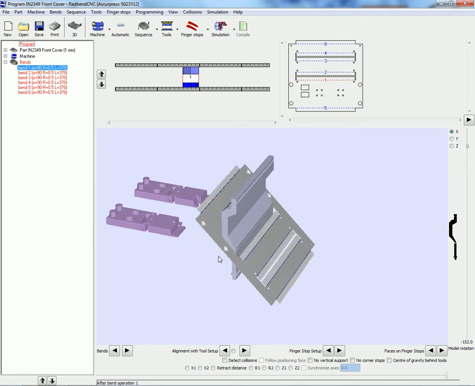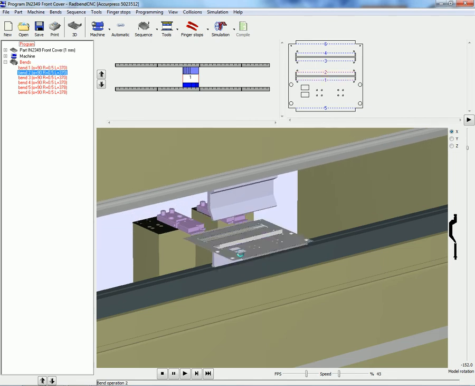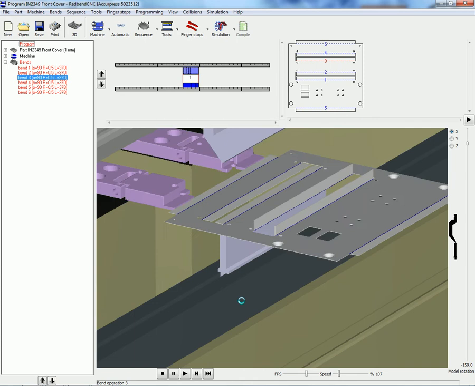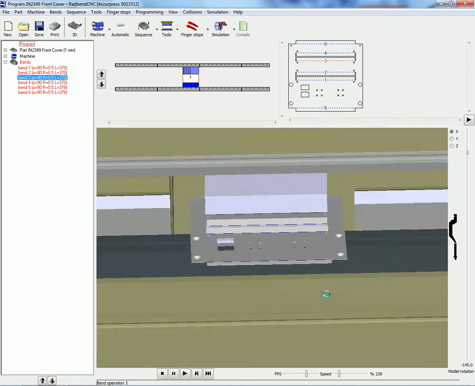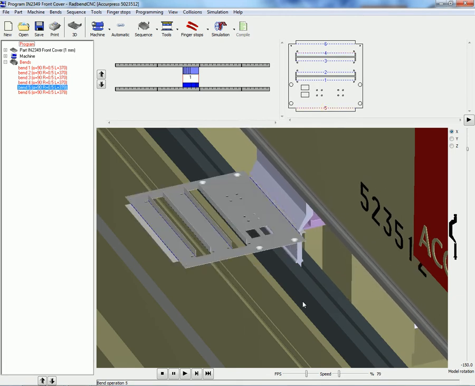how that's being done. Okay, what I really need to do now is run through the simulation of this part, and that's going to check for any clashes with the part and itself, so if the bends are too tight, etc., for the part with the machine, the part with the tooling, or indeed the part with the back gauges. And you can move around, zoom in, have a look at any stage during the simulation.